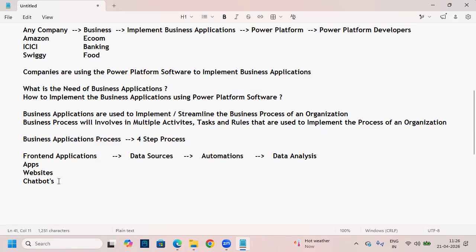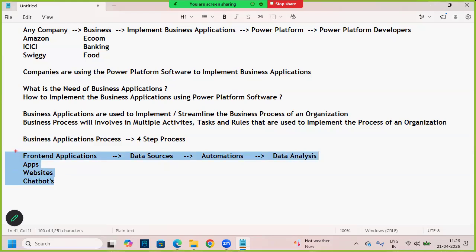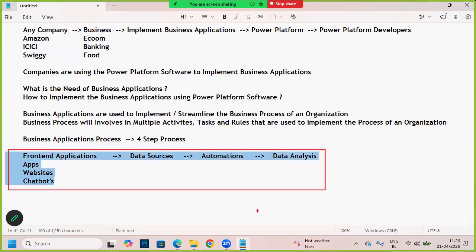Okay. So now try to understand, guys. In order to understand this 4-step business applications process in a better way, let us assume that we are implementing this 4-step business applications process for one of these companies, guys. Any company. So let's take here, I'm taking the Amazon company. Let us assume that we are implementing this business applications process for Swiggy company.